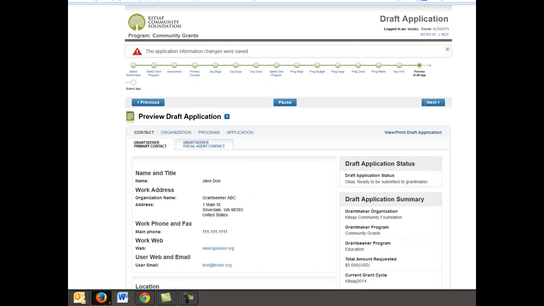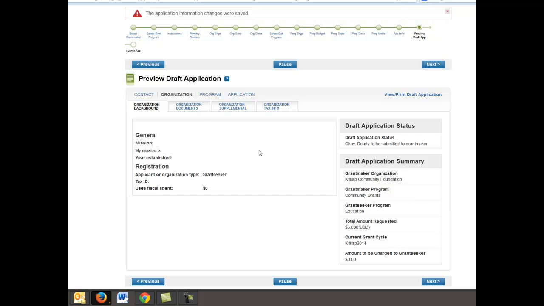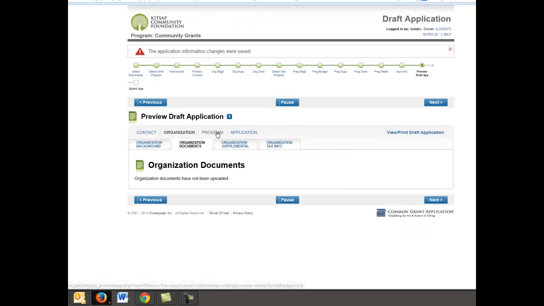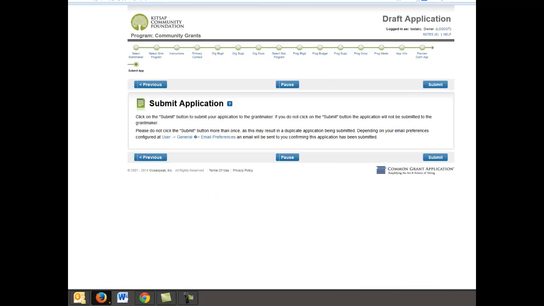The second to last stop is the preview draft app. It lets me know that my application is okay. If I had any documents that haven't been uploaded or any required questions that hadn't been answered, I'd be prompted there that would let me know it's not okay. I can look at my draft application here. But if I have to make any edits, I need to click on the progress bar and go back to the page that I need to edit. But if everything looks good, you click Next and you click Submit.